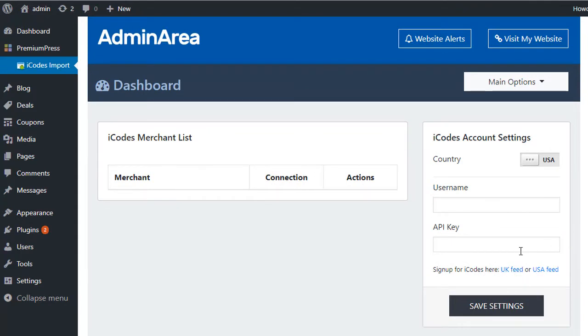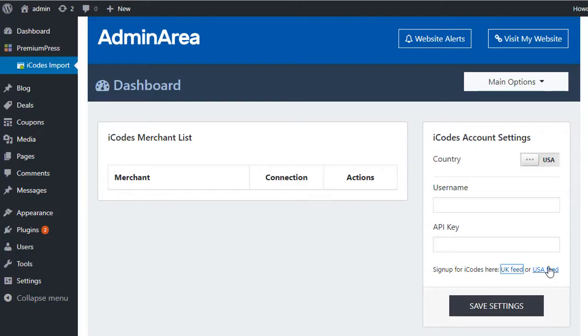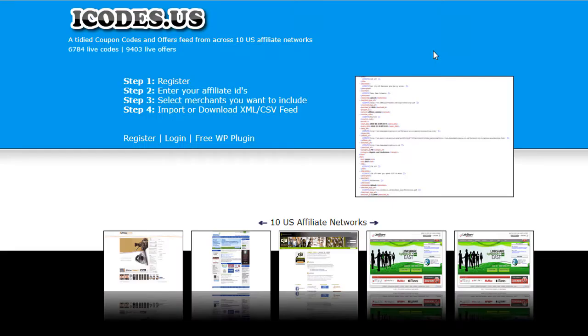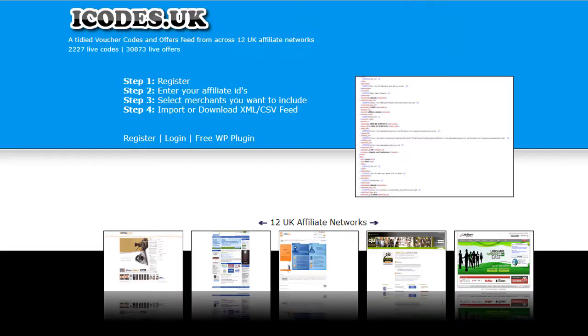Basically, the UK feed imports all the stores and product coupon codes for the UK, and the US feed all of the website stores, product feeds, etc. for the USA. In this example I'm just going to use the UK. I can click on either one to view more information, but they're pretty much the same website, one for the US and one for the UK. So in this example I'm just going to use the UK feed.